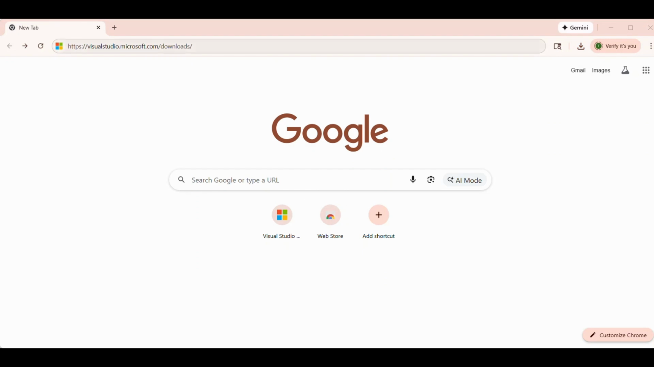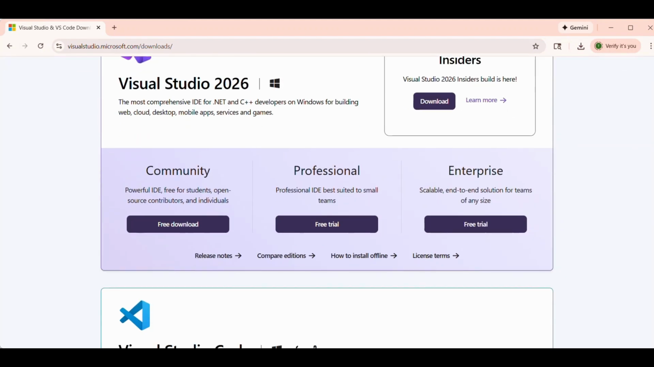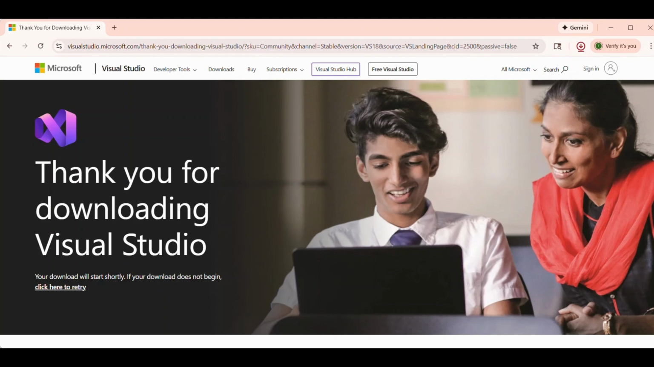Open your browser and go to https://visualstudio.microsoft.com/downloads. On the Downloads page, look for the section labeled Visual Studio 2026. Click the Free Download button under Community Edition. It's clearly marked as free for individual developers, students, and open source contributors.